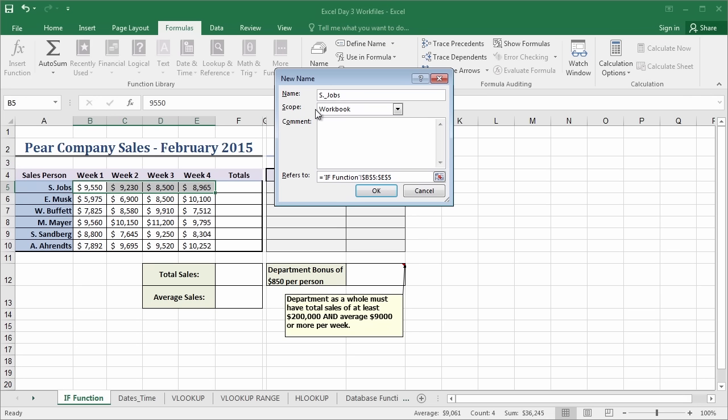The next thing we're going to need to keep in mind is the scope. Where are we going to be using this named range? By default, it's going to expand this to the entire workbook. However, we can always limit named ranges to specific worksheets instead. However, for the purposes of this class, we're going to leave it as workbook.